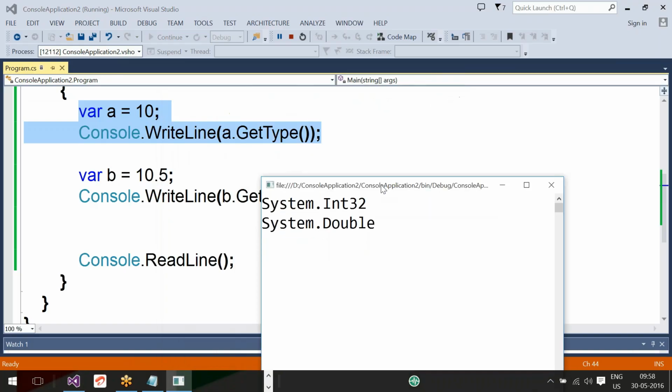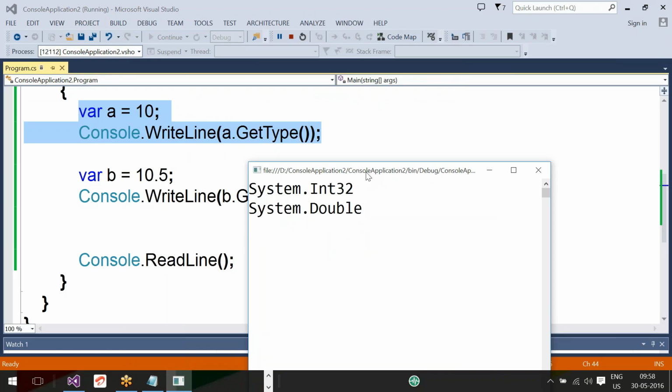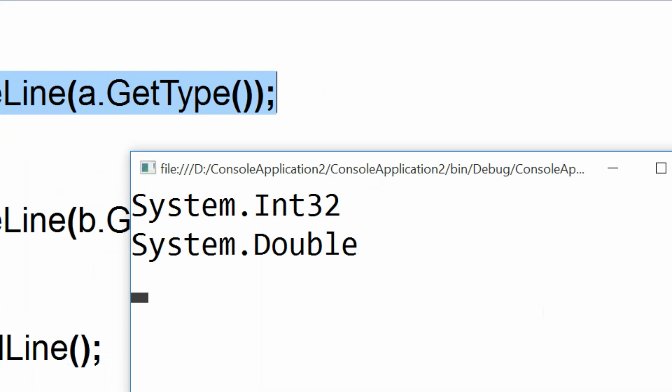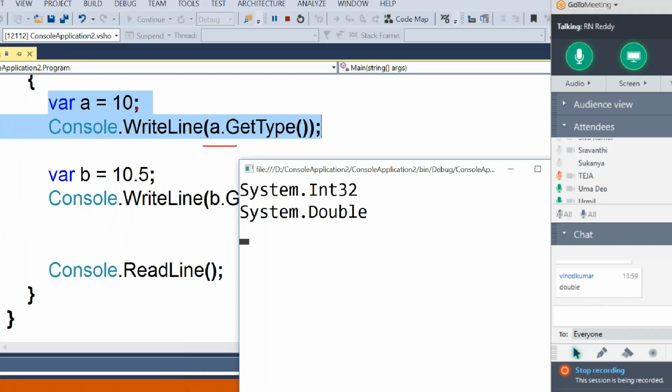GetType is the method here. The GetType method will return the base type of the given variable type. The given variable is a, and its type is integer. The base type of integer is System.Int32. That's why the GetType method will return the base type of the variable type.